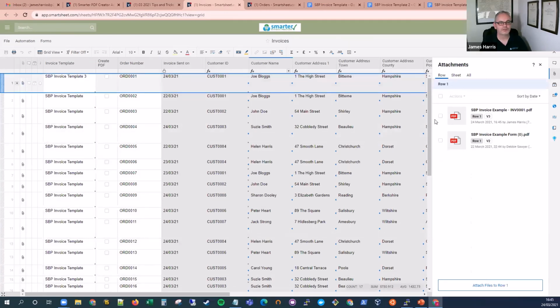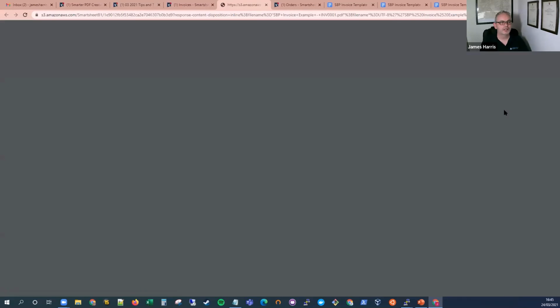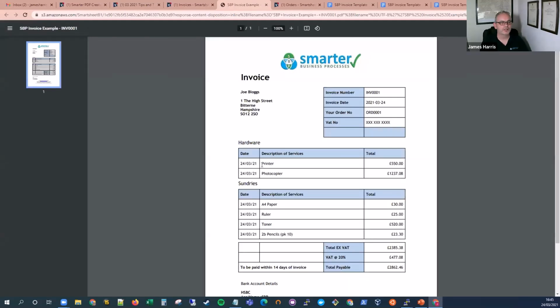We should have another new version. There's version 3 now of the document, and you can see that. So if you've got complicated documents you need to create where you have tables of various data based on status or based on category, then this is quite a powerful solution for you.